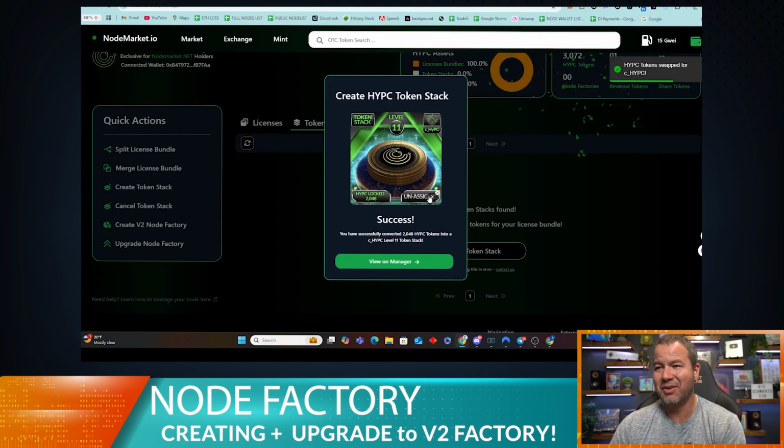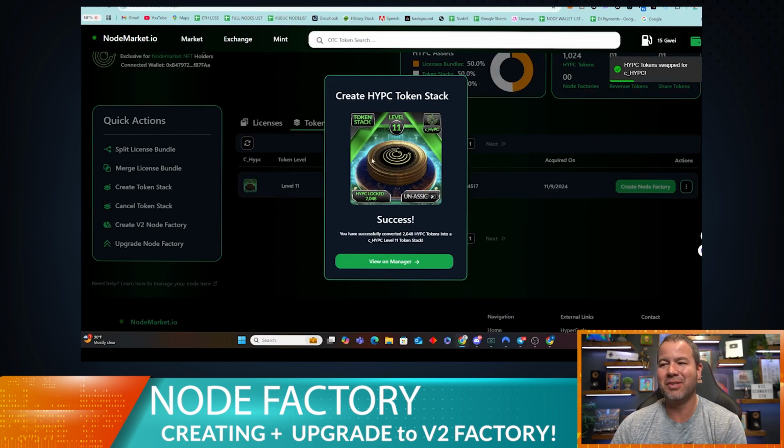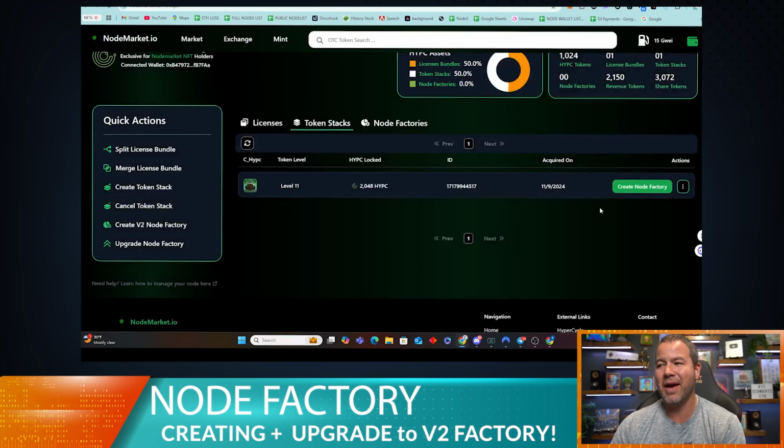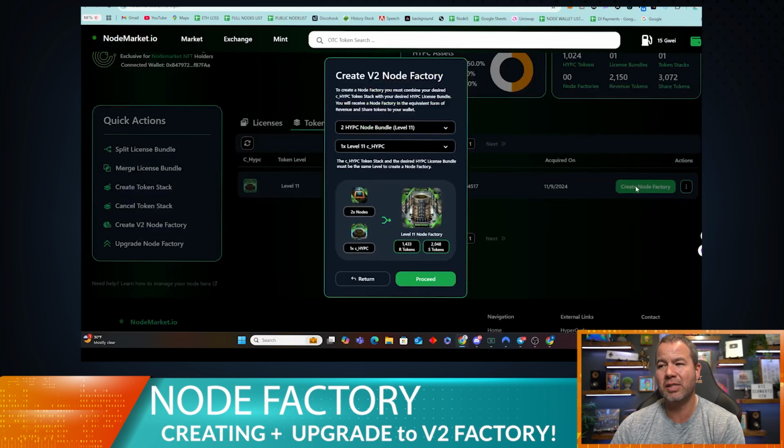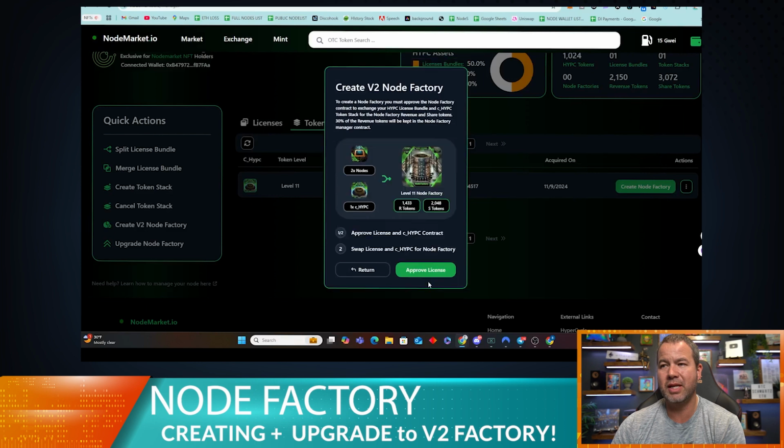So that is created. Man, that looks good. This is the only time that you'll see it that beautifully. Anyway, let's go ahead and view that on the manager. From this button, I can either create the node factory or create the node factory from here. So let's go ahead and click on this. This pops it up and populates it for me. If I had multiple licenses, I would have to go select which one. And the C HYPERCYCLE are actually fungible, so it doesn't matter which one I do there. So let's go ahead and proceed.